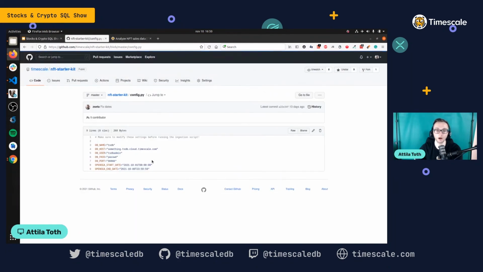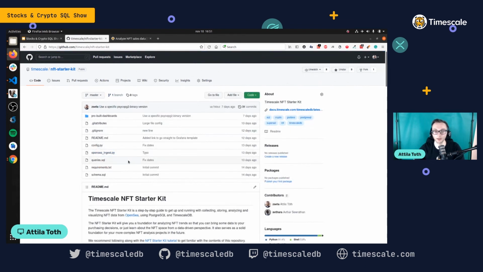But basically, you need to modify the config file. You need to put here the connection details of your database, and then you need to define the OpenSea start date and end date, which indicate from what time period you want to ingest data. So, for example, if you use these two values, it will ingest NFT sales that happen between the 1st of October and the 6th of October. All right, so it's very simple, and then you need to run the OpenSea ingest.py file. So let's do that.